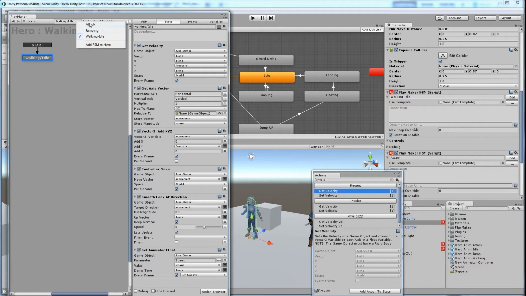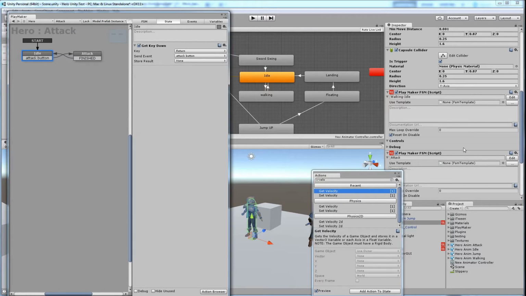So I'm going to switch to the attacking one. This is just like going to here and pressing edit, it'll pull up the same window. Alright, so this is the attacking. We're going to go with get key down as your first action. And I picked the return key, the enter key, which will be the button that triggers his attack.